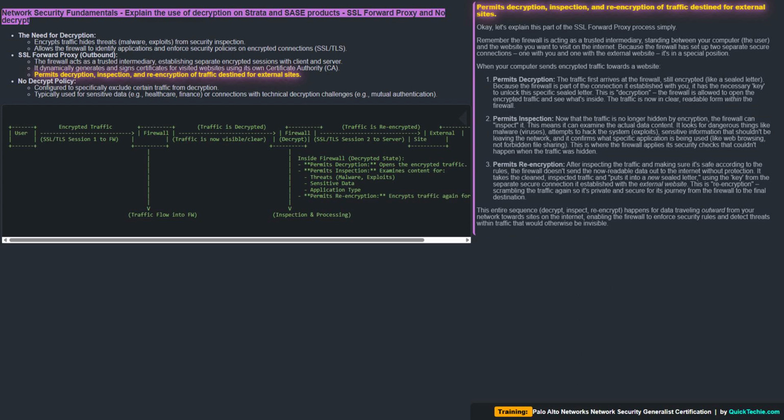2. Permits inspection. Now that the traffic is no longer hidden by encryption, the firewall can inspect it. This means it can examine the actual data content. It looks for dangerous things like malware, viruses, attempts to hack the system, exploits, sensitive information that shouldn't be leaving the network, and it confirms what specific application is being used, like web browsing, not forbidden file sharing. This is where the firewall applies its security checks that couldn't happen when the traffic was hidden.